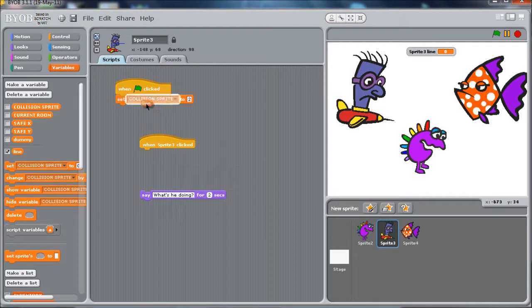But what you don't want to do is this. It looks like this is going to work. Set line to 2. It accepts it, but it actually doesn't work. It won't set the variable here. So always use this pull down. When you're setting a variable, use this pull down, find the variable you want, and then it'll work just fine.